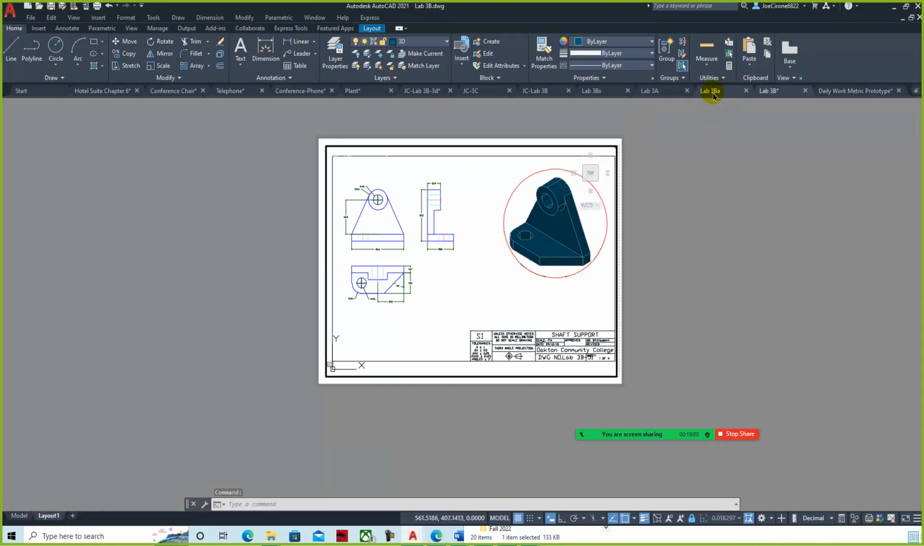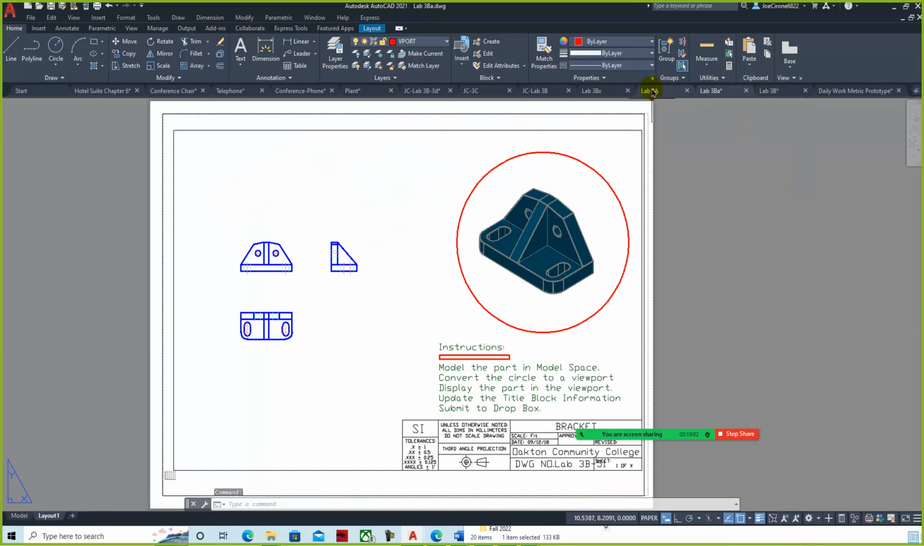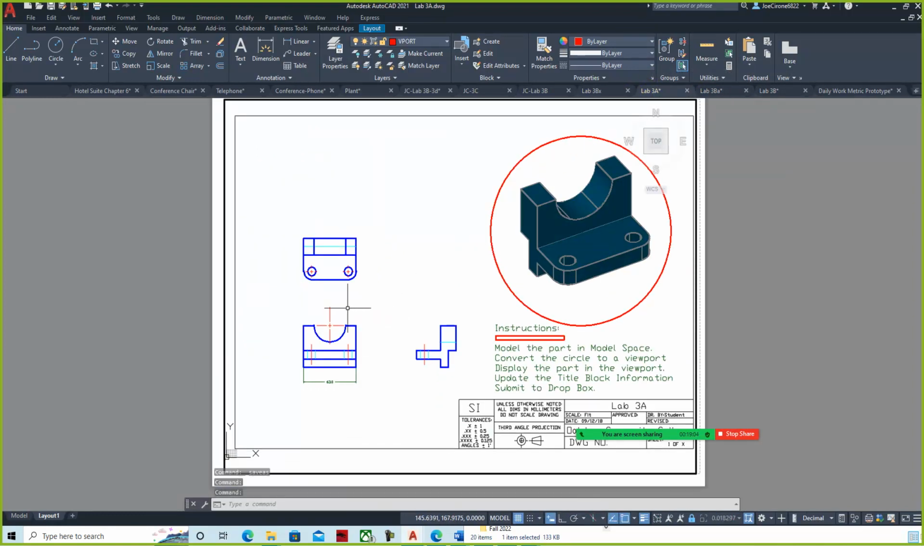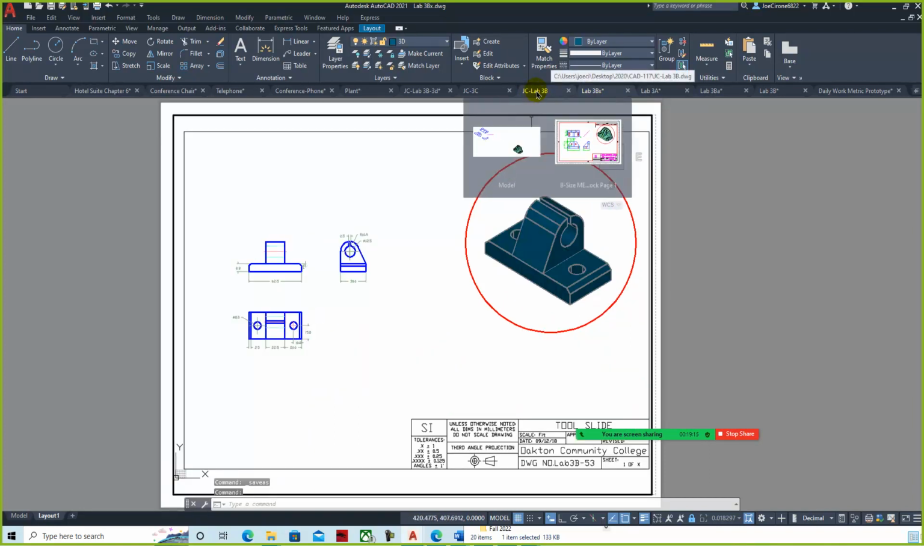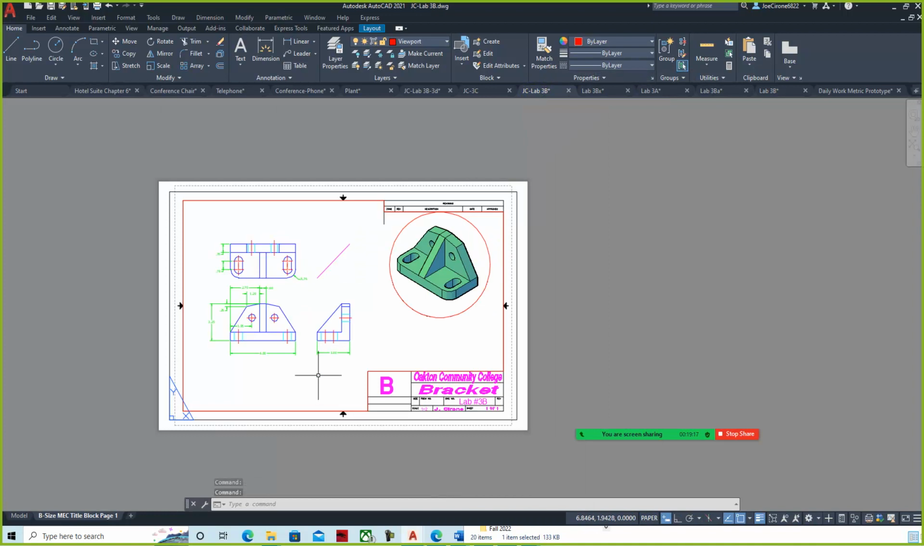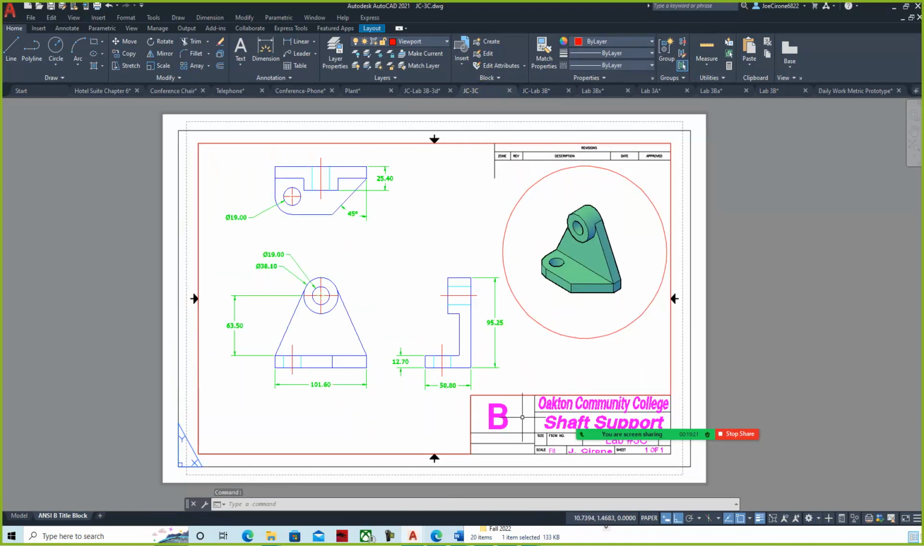these would be bonus. We encourage you to do them. You only need to do this drawing right here. Draw the front, top, and right side view, and then create the computer model of the part. And then if you care to do the bonus exercises, you can work on the bracket or the shaft support.